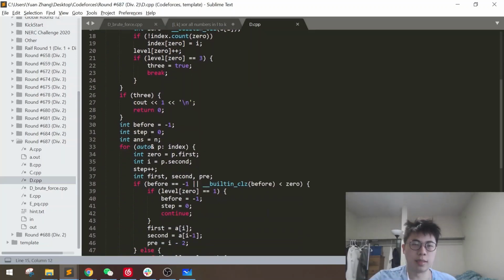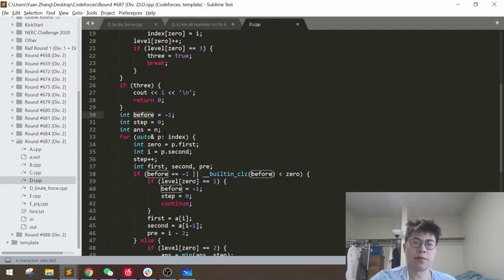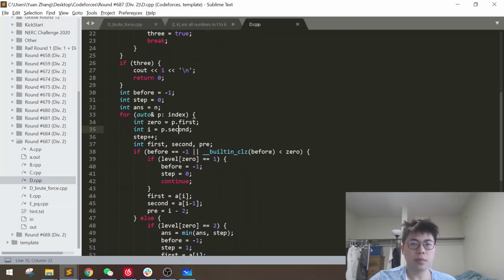Okay, then these are all the same as previous. We check whether there are three elements in one level. And here the before means the number that was passed from the upper level, and the step is the steps count. And here is the answer. And we will iterate through the level order, not the element order.